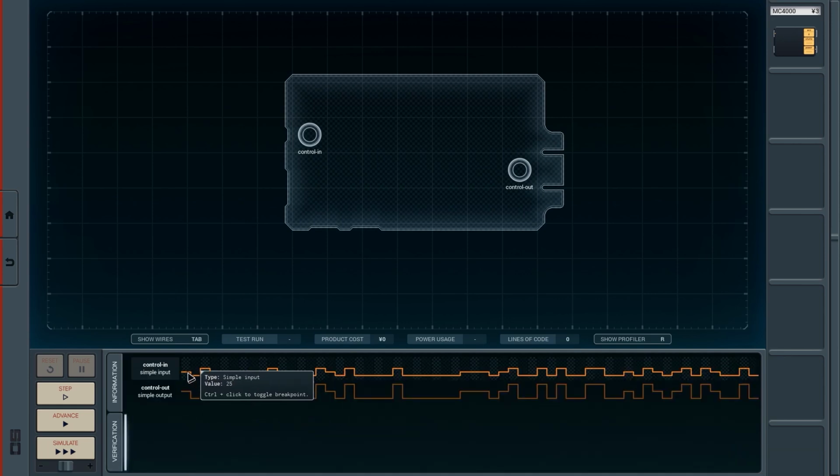This is what in's going to look like. And this is what out's going to look like. So we only have this thing here, so let's drag this in here. Now this is like the MC4000. We can look at the manual real quick.